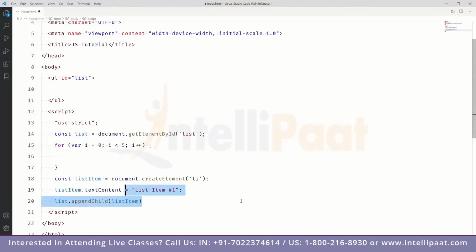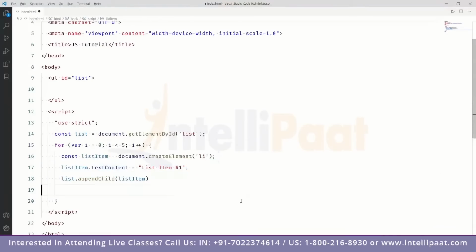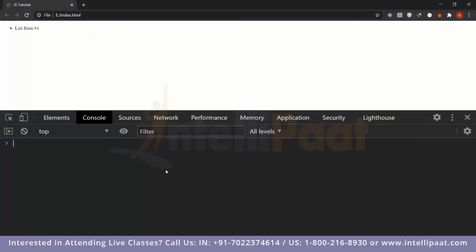And now I will create a new list item whenever the code runs. Create a new list item plus I, and save this. Go back, refresh, and I have 0, 1, 2, 3, 4. So 5 items already attached to it. That's how you can create a list item.